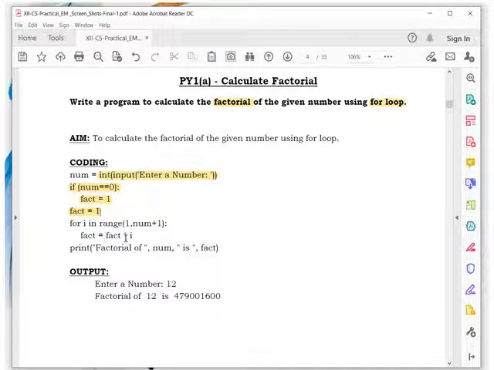Then fact = fact * i. First the value of fact is 1, and the value of i is 1, so 1 into 1, the result is 1. Again the 1 is multiplied with the next number 2: 1 into 2 is 2. Again it is multiplied with the third number 3, so 2 into 3 is 6. Again the 6 is multiplied with the number 4. Likewise it has to move from 1 to 5. Finally the factorial of num is fact. So if for example they have given the number as 12, the factorial of 12 is given.